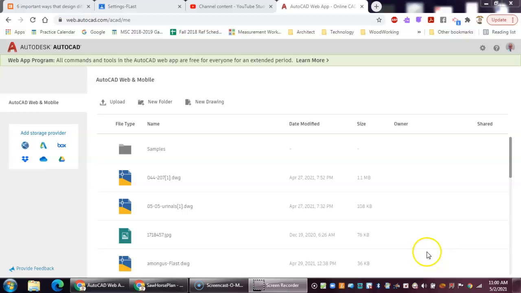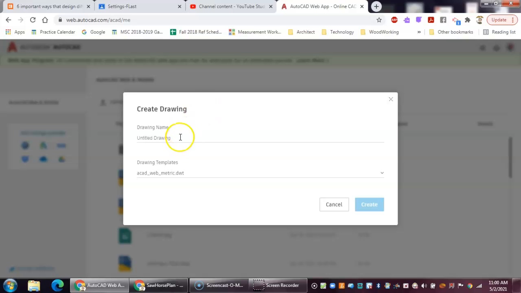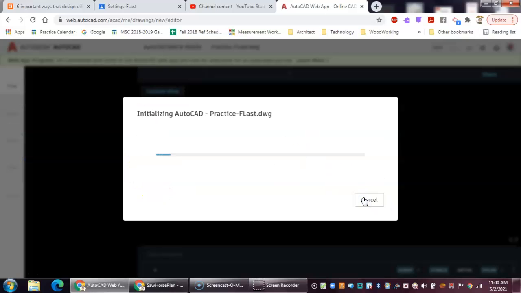All right, so we're going to start today with a new drawing. This is going to be a fun little thing that we do. So I'm just going to label this and name this one practice. Again, use your first initial with your last name there. And we want to make sure that this is an imperial drawing template. So we'll go ahead and create this drawing.